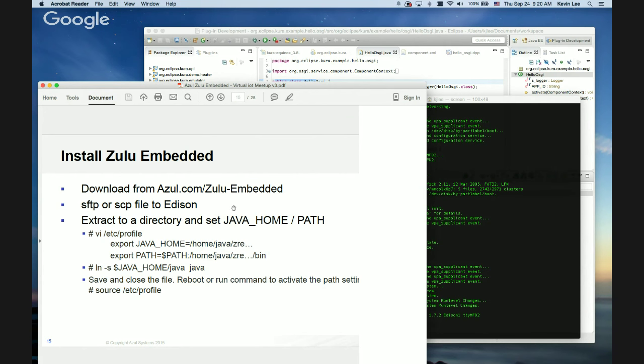But if you happen to get to the new website, then you should have a link where you could download the binary directly. So you download that binary, and then all you have to do is FTP in or secure copy the file directly to Edison from your terminal window. It's pretty simple to install. It's a matter of extracting it to the directory, setting the Java home environment variable and path, and then creating a soft link to Java. And that's all you need to do.